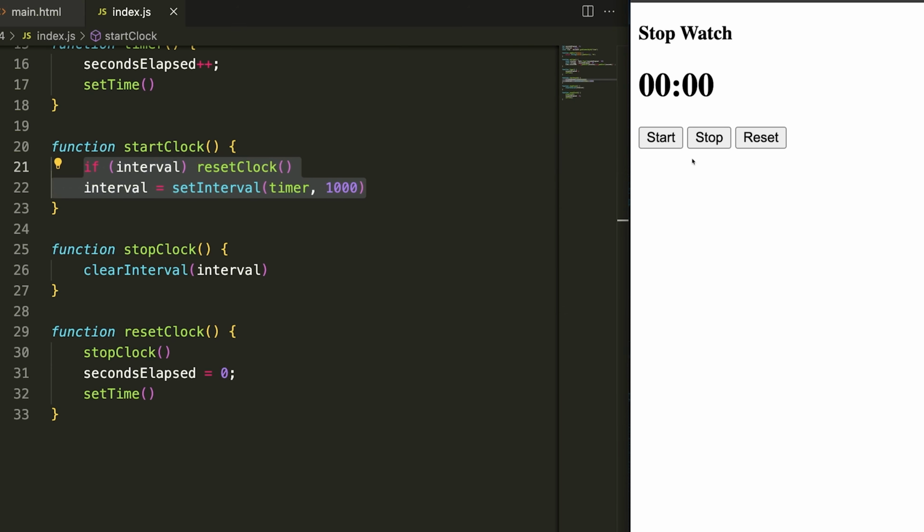So let's look at this. If I click start, it starts counting. If I click stop, doesn't reset, just stops counting. I click start, then it starts counting from the beginning. Now, actually, that gives me reason to want to do something else. So let's remove, inside of start clock, if interval reset clock.